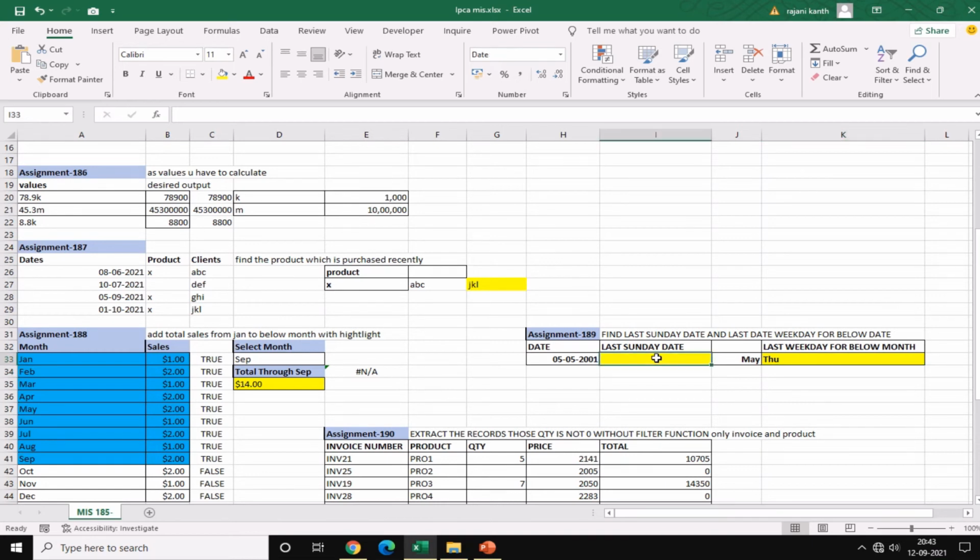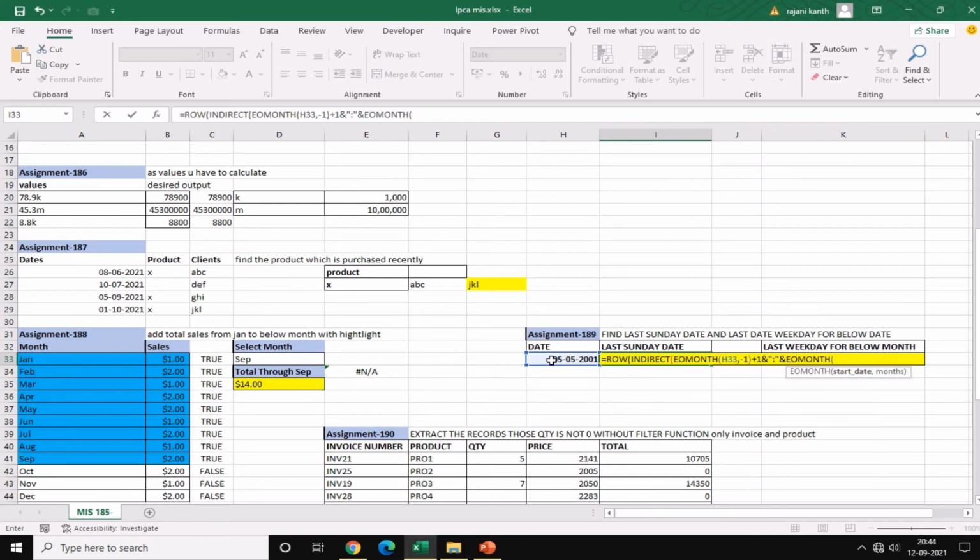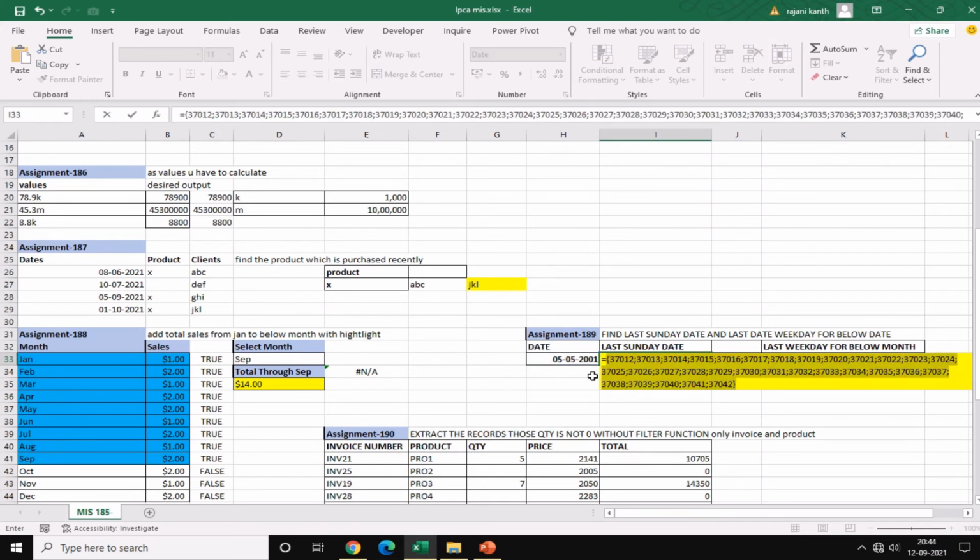Okay, and here coming to last Sunday. So here you have to find a very critical, but if you understand it will be easy for you. Okay, ROW INDIRECT, this one, not this one, you have to take from first. So what you will do, EOMONTH of this minus 1. Okay, so it will give you April. So you add 1. Done. And add this one. And EOMONTH of this, comma 0. So it will give us the dates from 1st May to 31st of May.